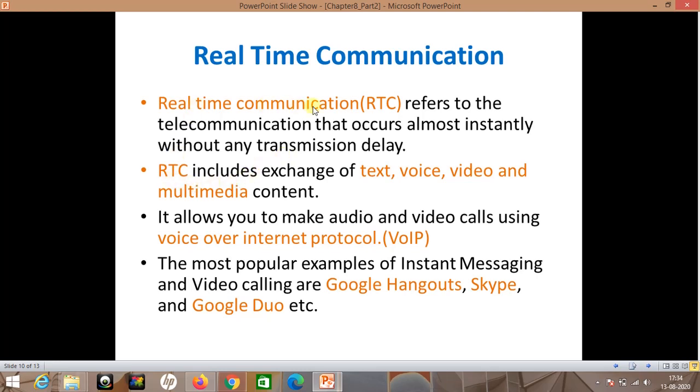RTC means real-time communication, which includes exchange of text, voice, video and multimedia content. It allows you to make audio and video calls using voice over internet protocol. इस प्रोटोकॉल की हेल्प से हम ऑडियो और वीडियो कॉल कर पाते हैं. उस प्रोटोकॉल का नाम क्या है, वॉइस ओवर इंटरनेट प्रोटोकॉल और VoIP. The most popular examples of instant messaging and video calling are Google Hangouts, Skype and Google Duo. और भी बहुत से हैं, but these are the main examples of instant messaging and video calling.